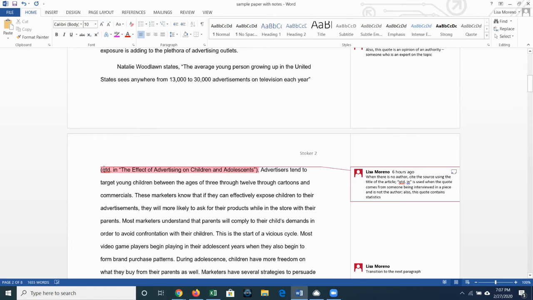And notice it says quoted in the effect of advertising in children and adolescents. So two things you need to know here. When there is no author for an article, you cite it by using the title of the article, and titles of articles go in quotation marks, not italics.